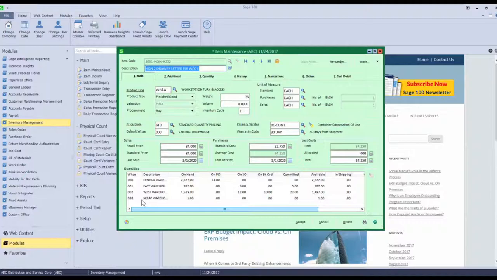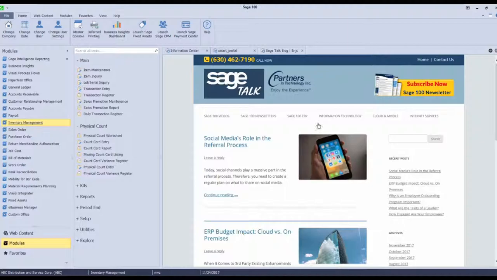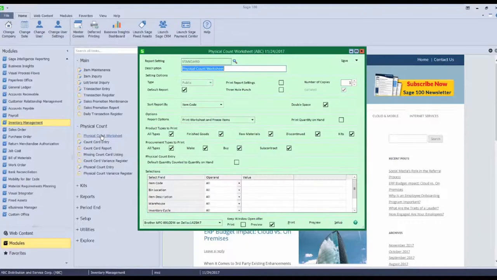Okay, let's move on to the physical count menu. I'm going to start out with the physical count worksheet. And there's a number of things in here that I think are handy. One, if you want the worksheet to be double-spaced, you can check this. If you uncheck it, the report's going to print smaller, but a little harder to write in your quantities counted. So I'm going to leave that there.